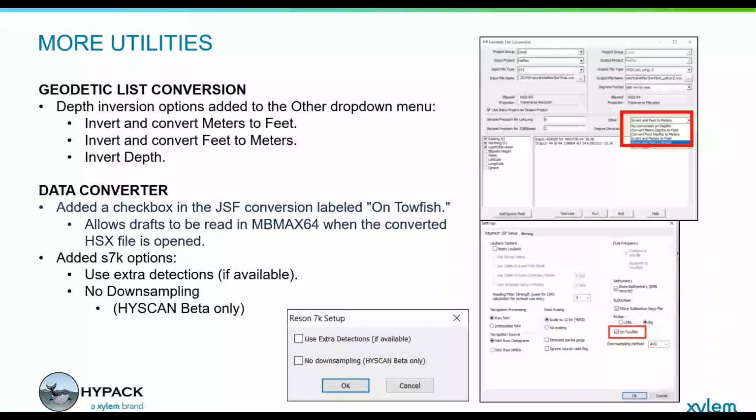All right, and then more utilities. If you're not familiar with the Geodetic list converter, that is an easy way to convert a text file or an XYZ that has a different format for you. Or if you want to go from XYZ to a latitude and longitude, bring that in. But now we actually have options where you can invert the depths along with converting from meters to feet or feet to meters, or just inverting.